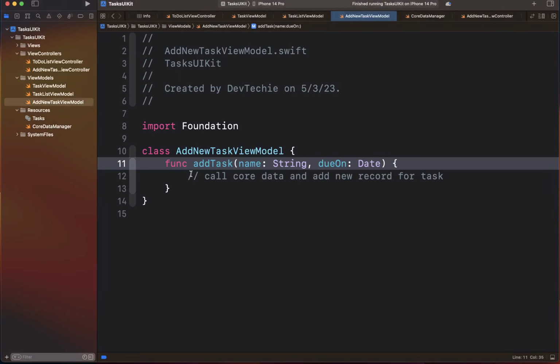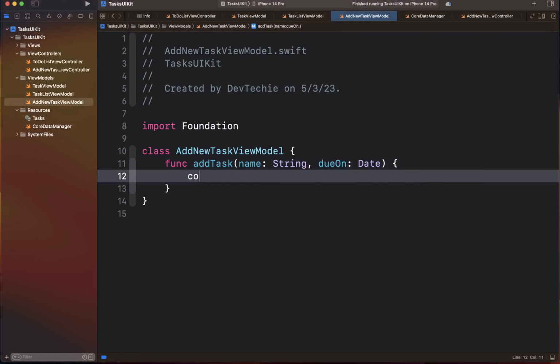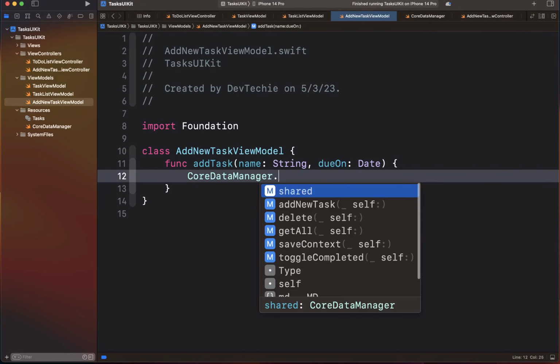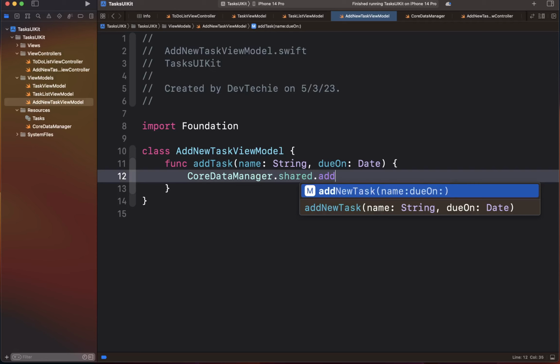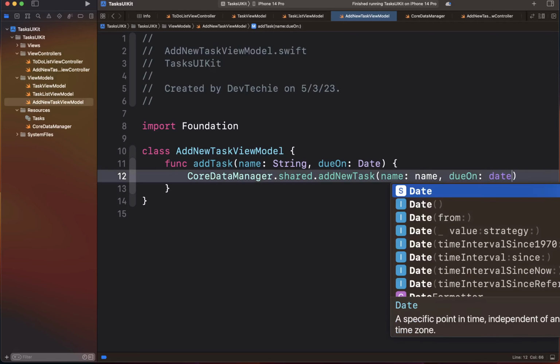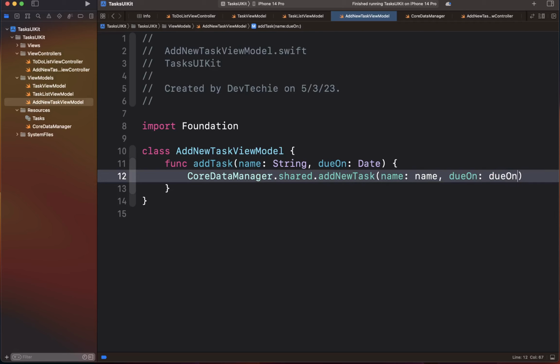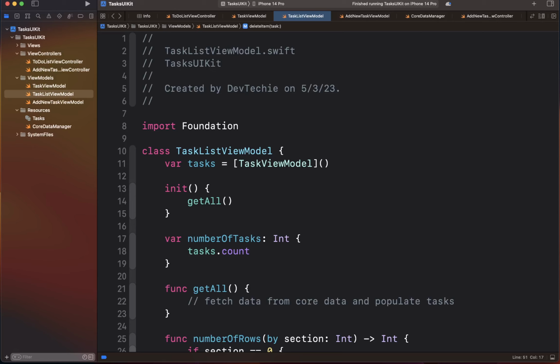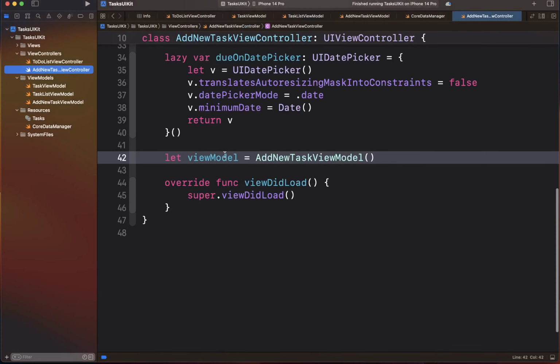So let's go ahead and replace this comment with CoreDataManager.shared.addNewTask, pass the name that we have received and pass the due date that we have received. Okay, let's go back, and basically we are going to go into our AddNew.